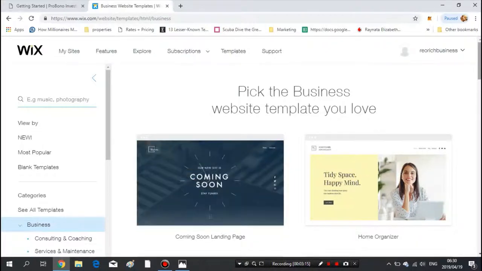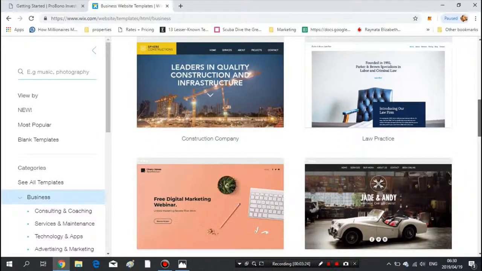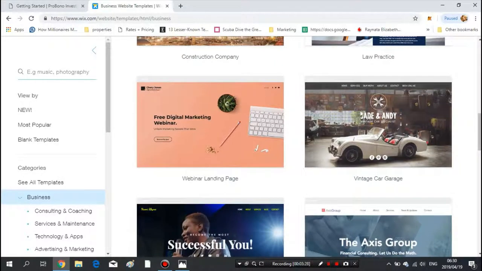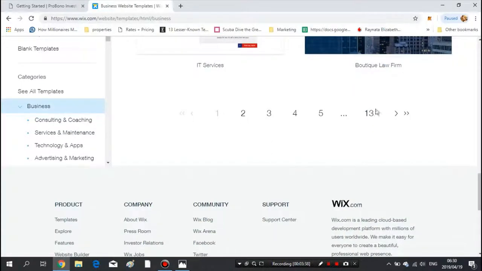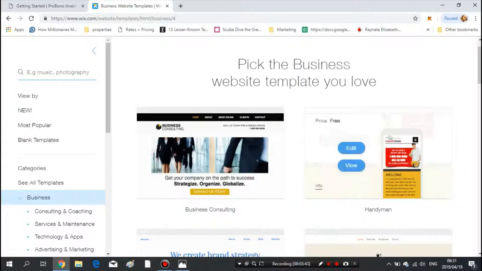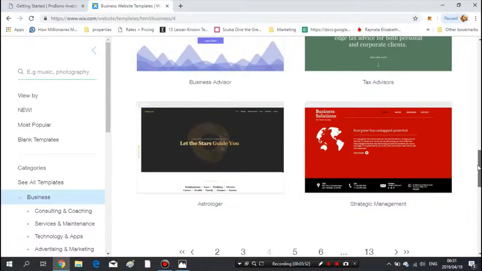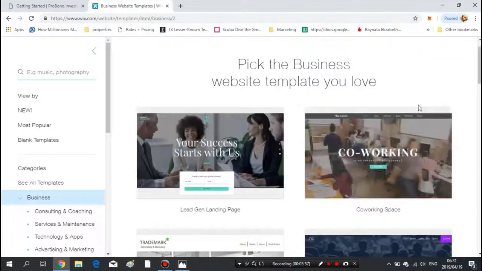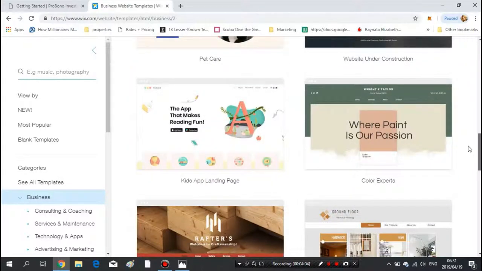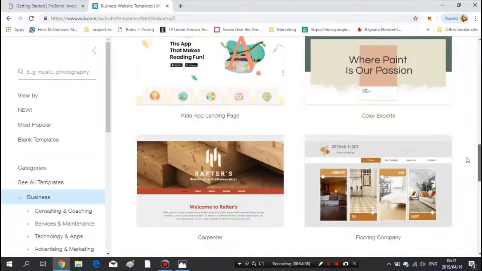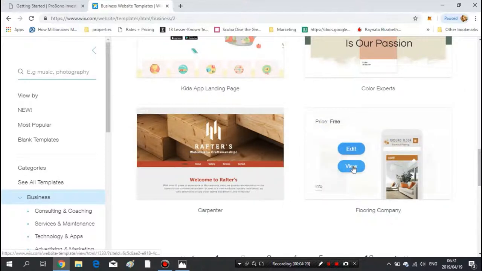So under business, you can see they give you a bunch of different templates. These are already built websites. So if you're in construction, then they've got construction websites. If you're a mechanic, they've got the mechanic website. So you can literally just look at all the different websites they have and choose from one of the templates. There's about 13 different pages of templates, and they've literally got almost a website for every single business that you can think of. So I'm going to go ahead and just choose a random one that might work. Okay, so I'm just going to choose a flooring company for the sake of progress.